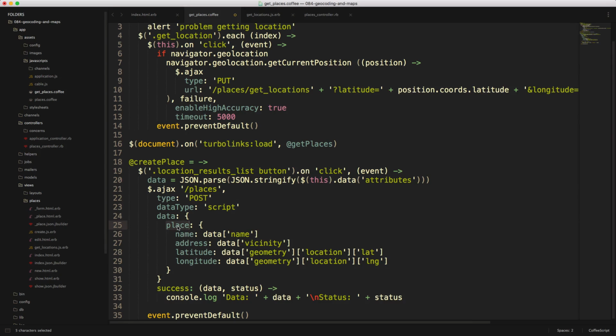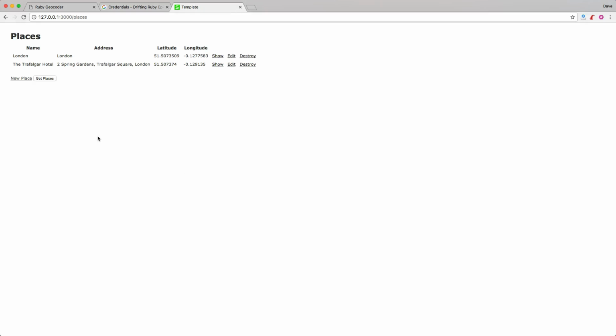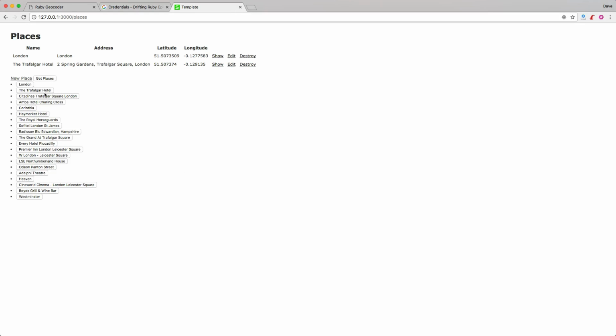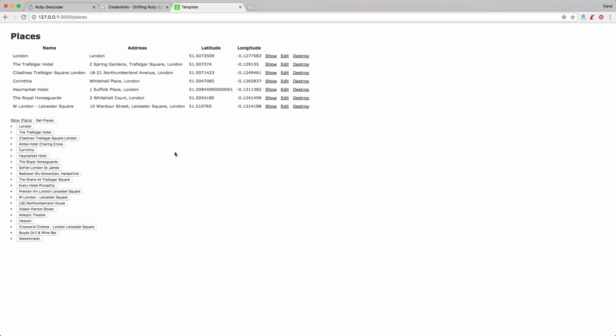So we have our parameter place, and then this place has a name, address, latitude, and longitude, and then we're just simply getting this information from our Google API. And if this Ajax post was a success, then it's going to just console log the data and also display the status. And because now we have the create place function, we can call this after we've added our buttons to our location results list. So back in our view, we can call get places, and then we can start clicking on one of these places, and you can see it automatically adds it to our table.